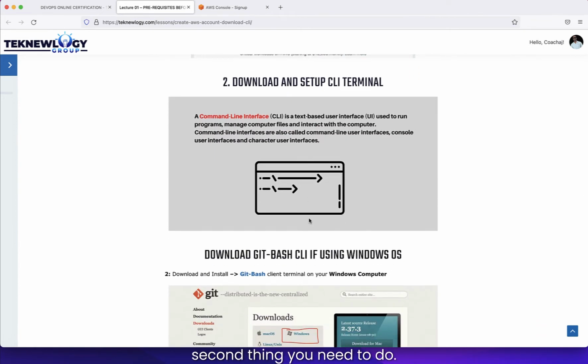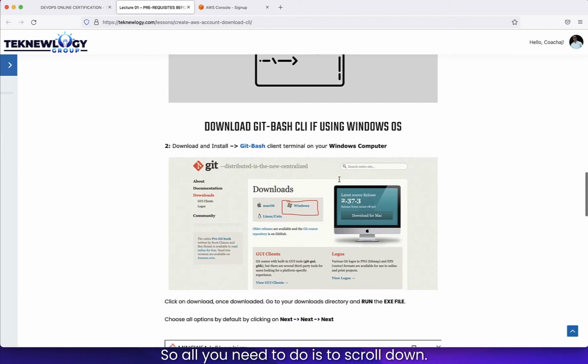Then the second thing you need to do, the second task, is to download and set up your CLI. So what's CLI? It's a command line interface used to run programs, manage computer files, and interact with the computer. So for us to interact with our computer, because we're going to be setting up our servers in the cloud, these are cloud servers. So we need to connect to those servers and do every other thing that we want to do on it. And how do we connect with it? We use CLI terminal. So all you need to do is to scroll down.